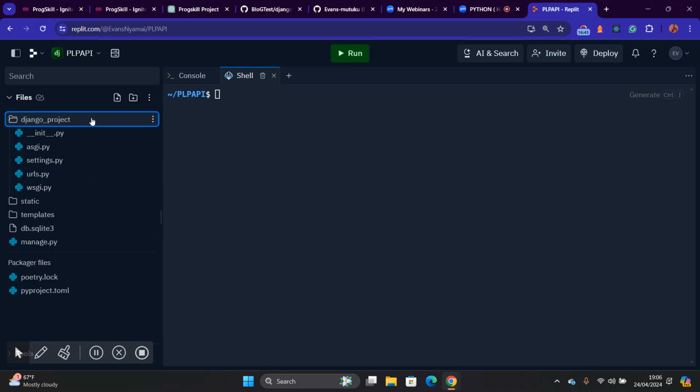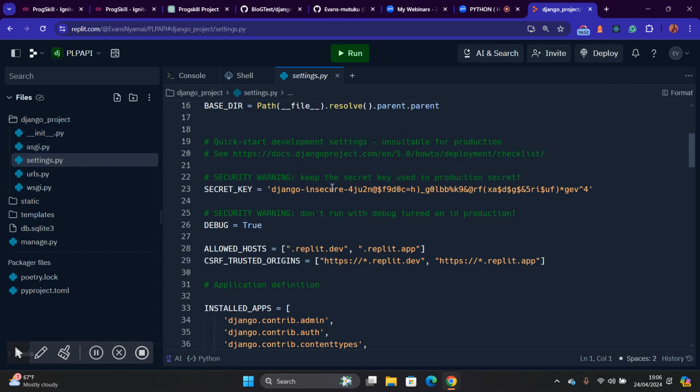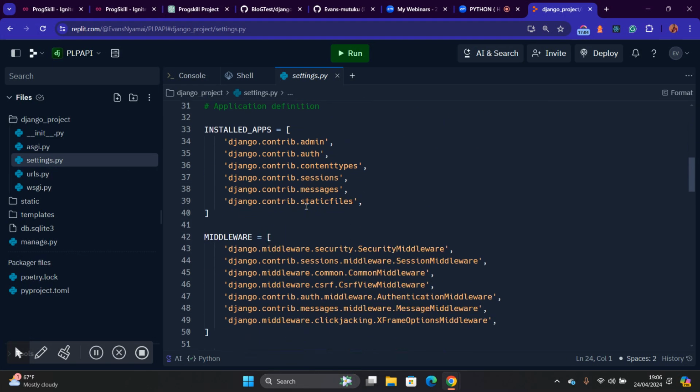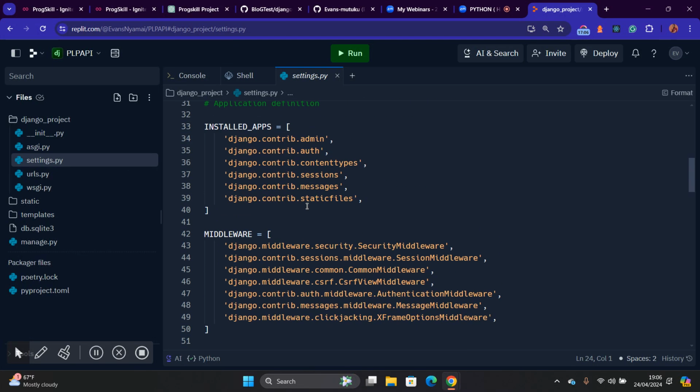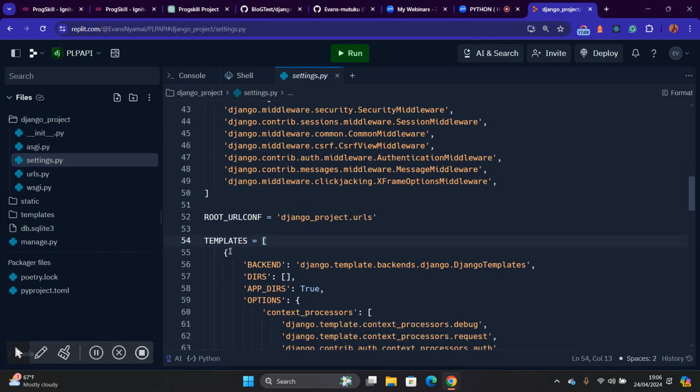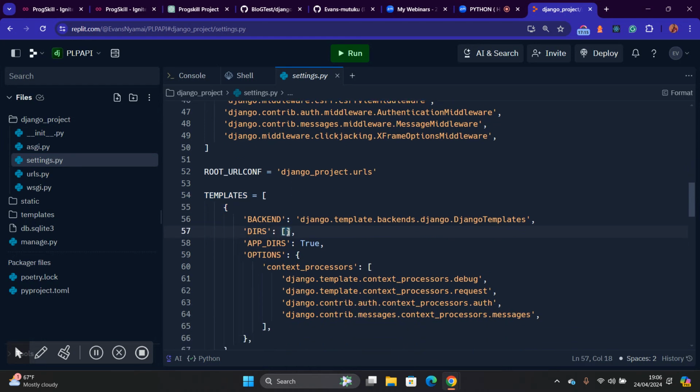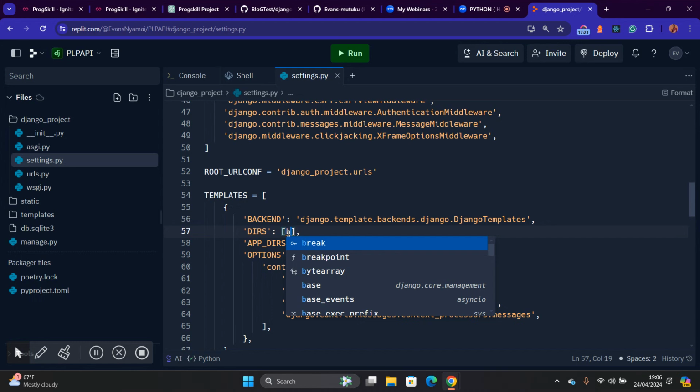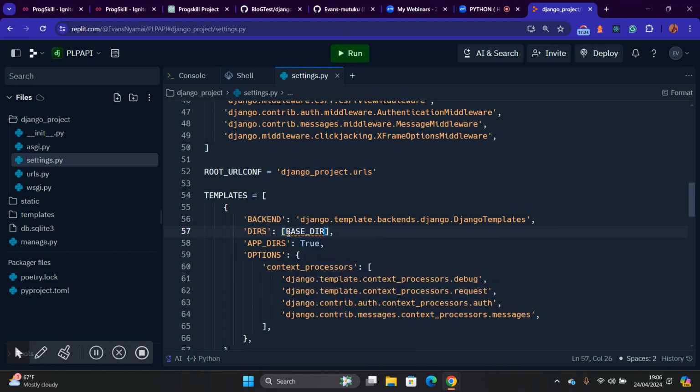The next step that we are used to do is registering our templates and registering our CSS. So where do we register our HTML and CSS and our templates? We register in our settings. So go to settings and then scroll all the way down to templates. You see these templates here. Then just inside here, this directory is here. Then just type base directory like that.